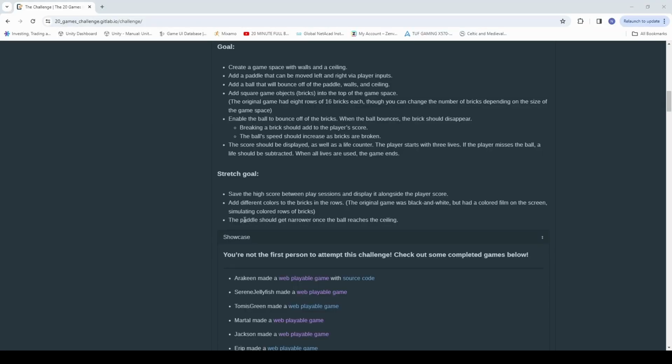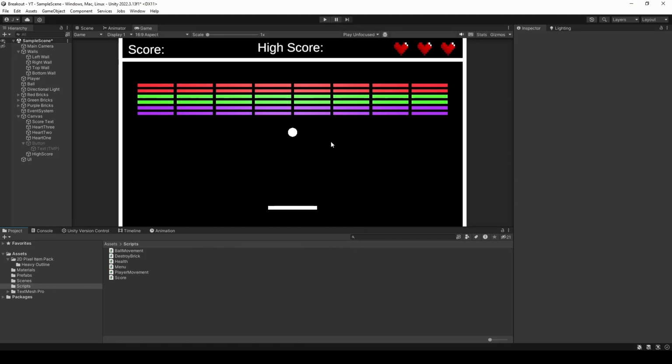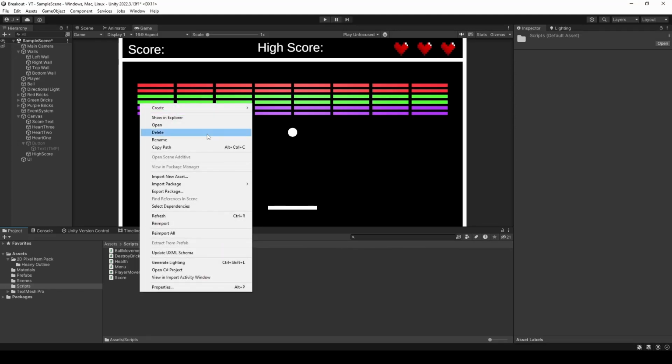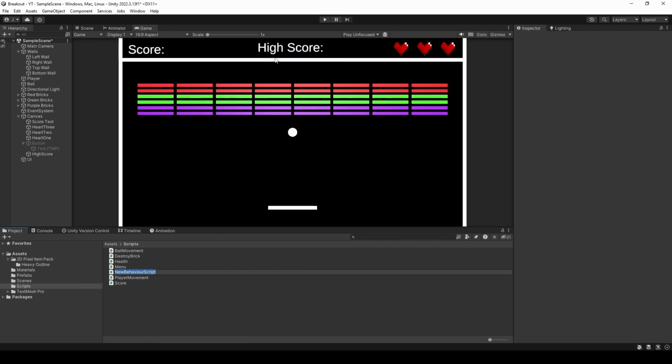So the last thing that we're going to do here is we're going to grab the paddle and make it narrower once the ball reaches the top of the ceiling here. So back in our editor, the first thing we'll need to do is create a new script, and we can call this one PlayerSize.